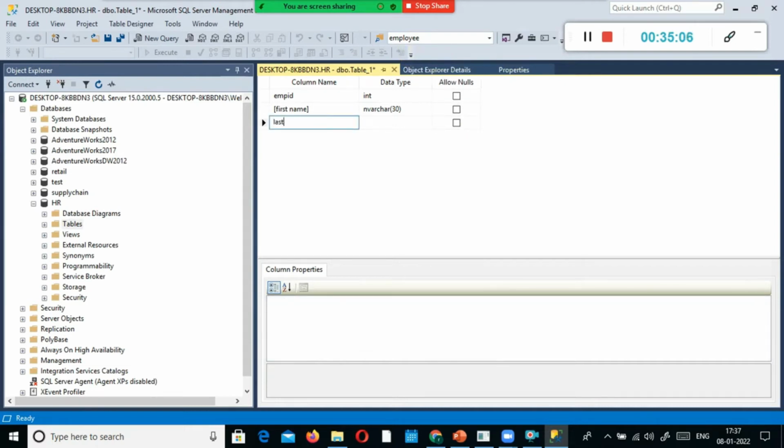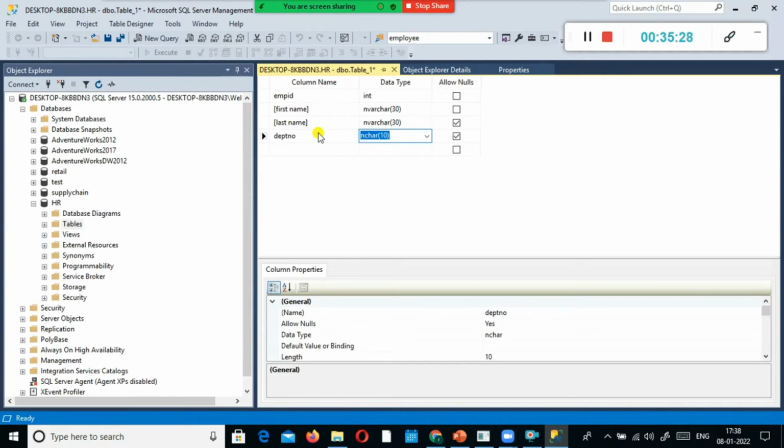The next one is the last name, varchar, and I'm going to say the width is 30, and you can allow nulls there. And here I say the depart number, which department he belongs to. I'm going to say integer, and this one can be null. And here I'm going to say salary.